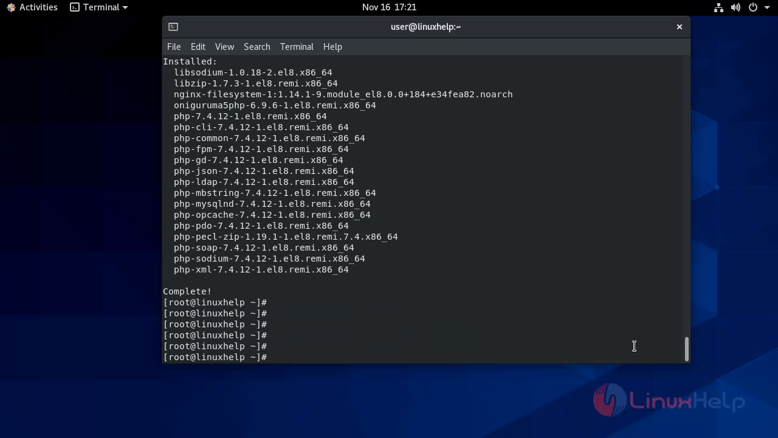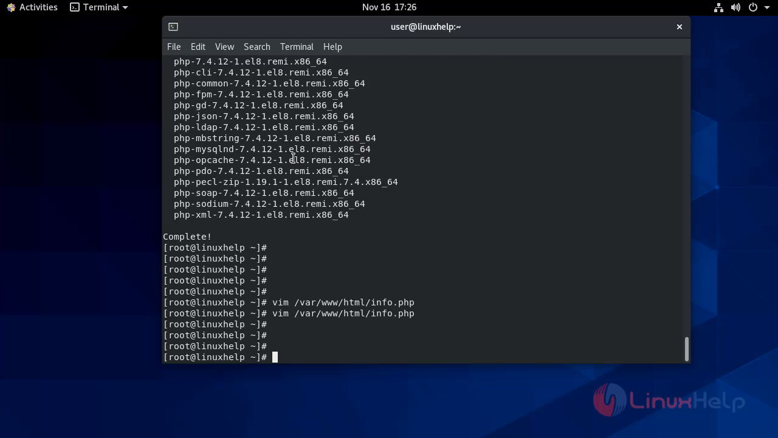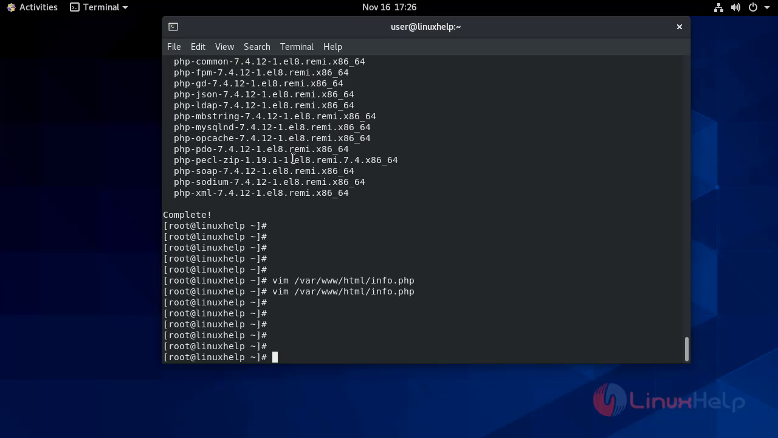Now I will create a .php extension file in the Apache root directory using the vim command. Type your content here. Write and quit. Now restart the Apache service using the systemctl command.